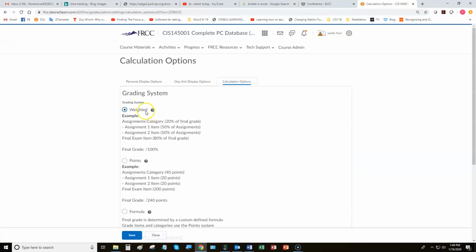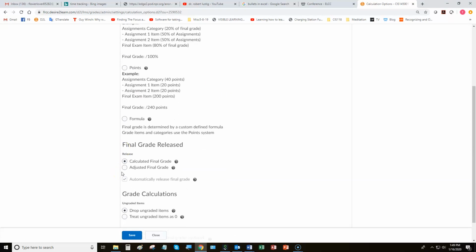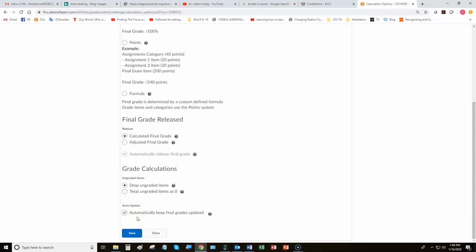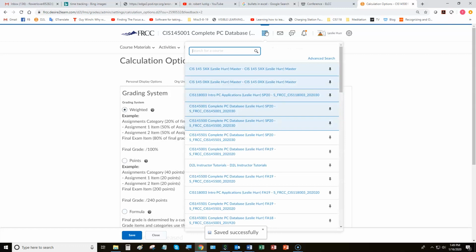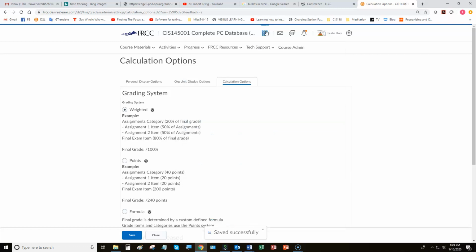Calculation options, I've got it as weighted, right? Final grade released, calculated final grade. I don't know. Drop ungraded items. Okay, so save on that one. Yes. And so then I've got one more, but I have not set that up at all. So anyway, just if you could make sure that I did do that right.